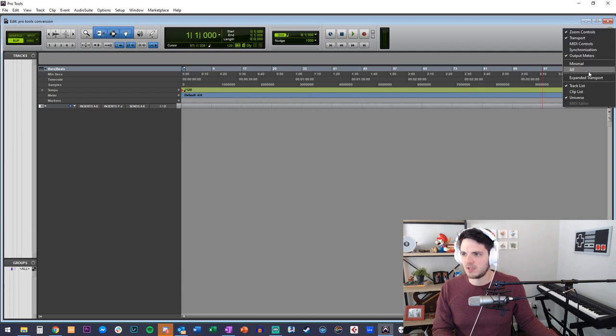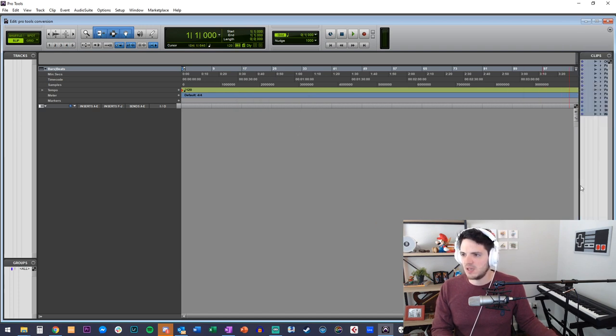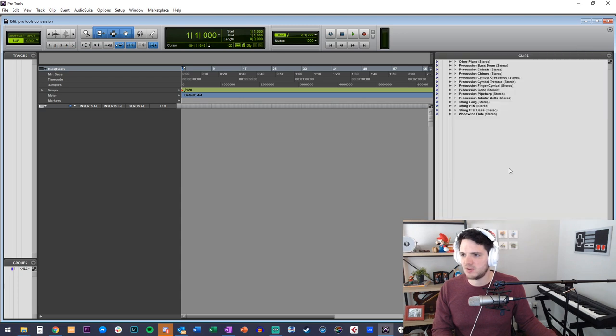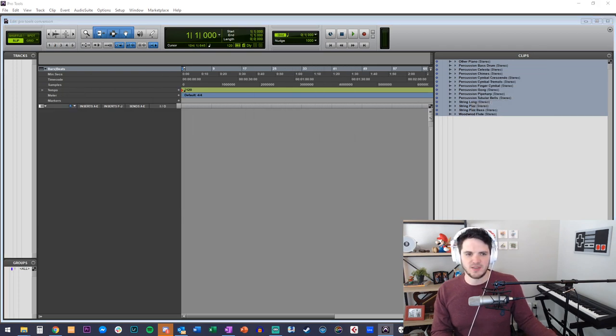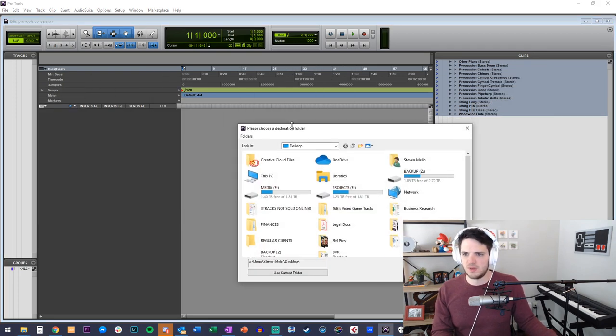So anyway, right here, clip list is where I want them to go. And then I can open up the clip list on the side, and that's it. I don't even have to throw them into the session or let them load. So I can just select everything, right click, go to export clips as files, and then put where I want everything to go.